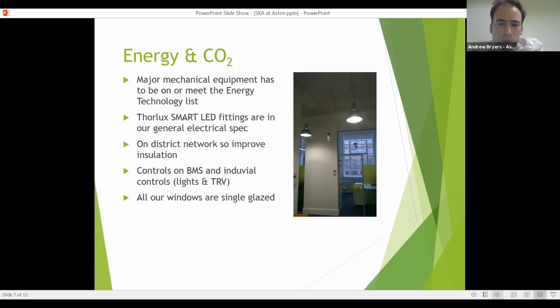Pretty much everywhere will go on BMS anyway. I've misspelled individual there, but they have individual controls, so people can use the TRVs, but there's also lighting controls, and in some cases we have given access to people where they can adjust the BMS slightly, but it will readjust at midnight. So that's kind of our standard.